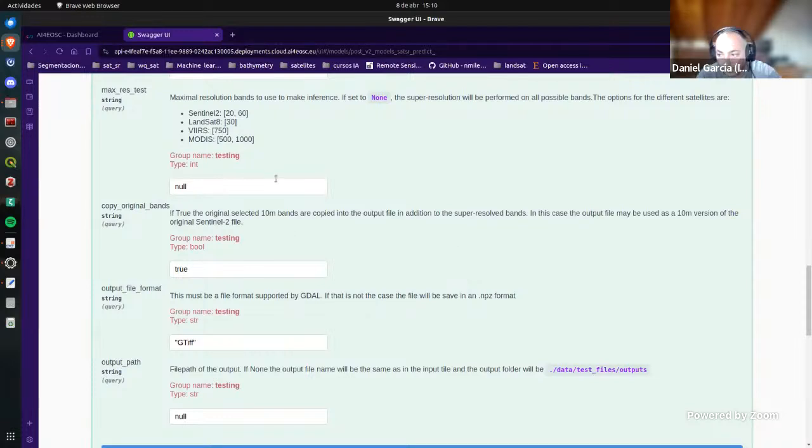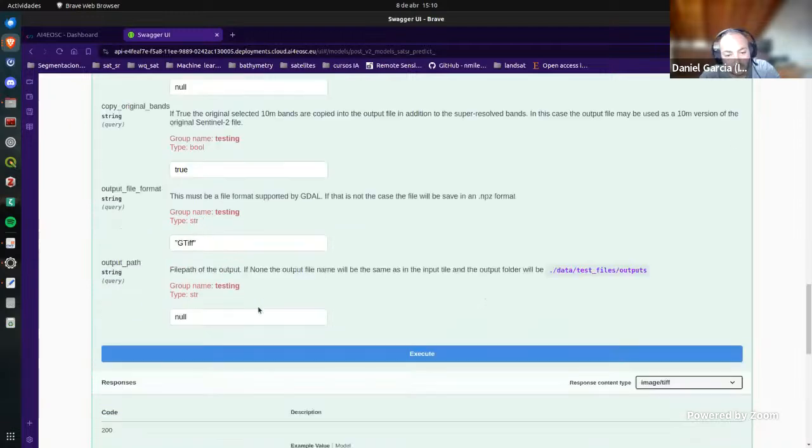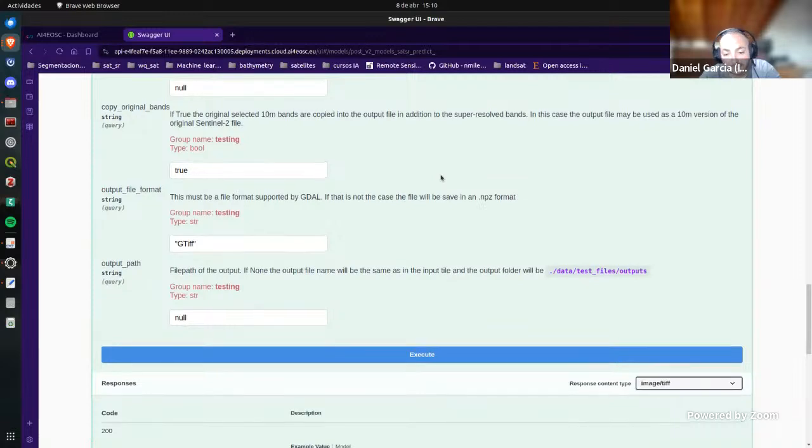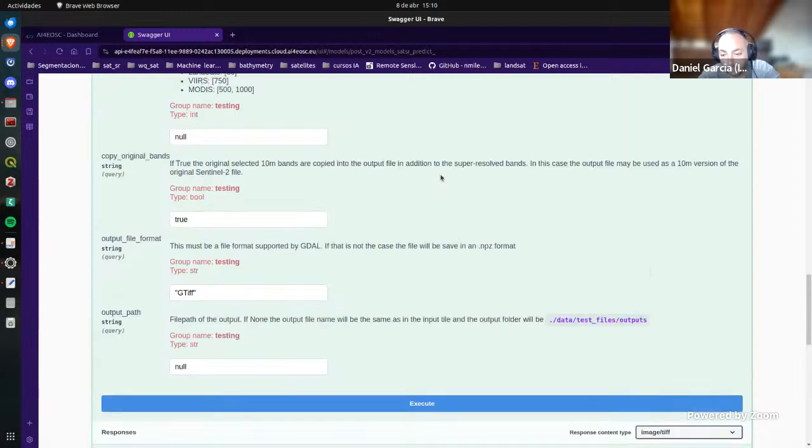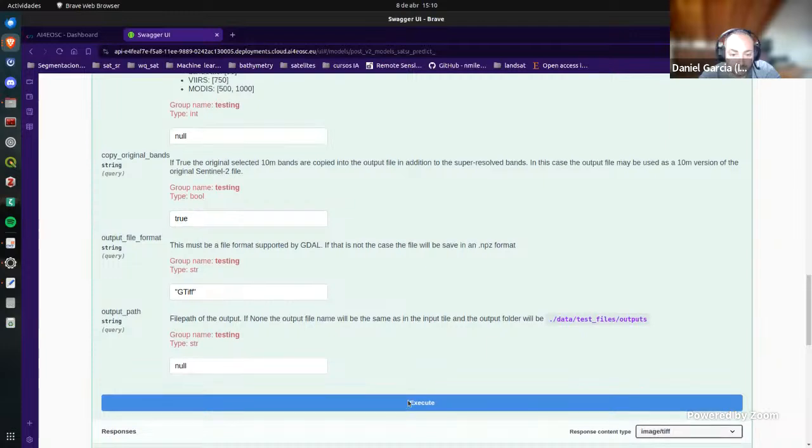The next section is if you only want to work with certain bands and not all of them. In this case, I will leave it as it is, include all bands. And finally, the last two options, you can configure the output format, specifically the path or folder where you want to save it. In my case, I leave it as it is, and when configured, you click on execute. The machine starts working. So click on execute.